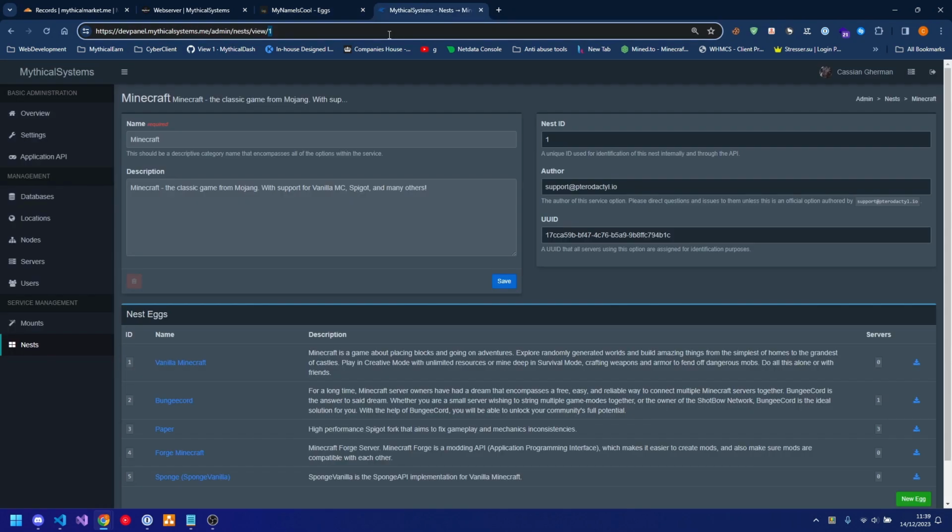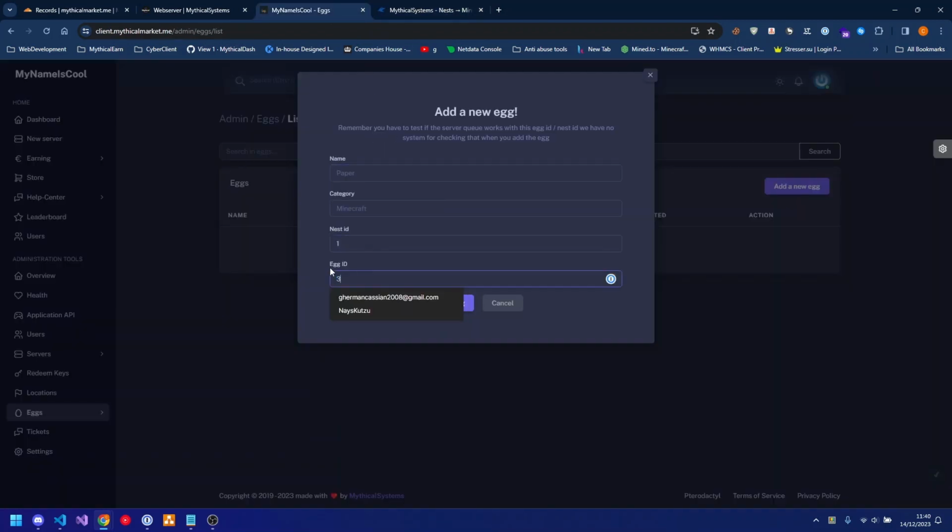Make sure you fill that 1 to 1, and then the nest ID. This is the egg ID. Make sure to set that to 2 or 3 for Paper. This might be something else. Here you name how that egg should be named, Paper.